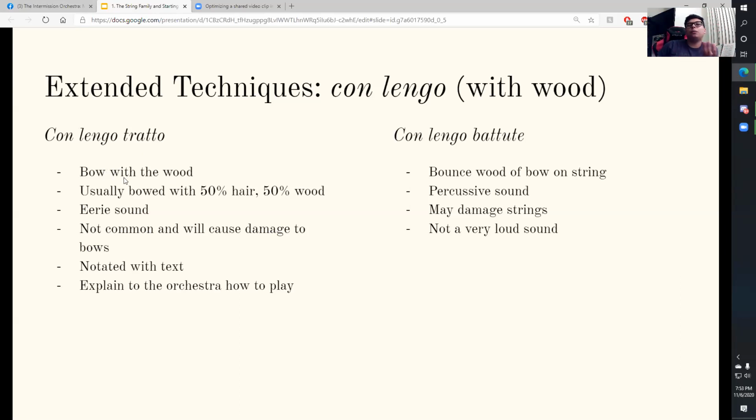Now, typically, they don't bow exclusively with the wood of the bow. They'll use like 50% of the hair and 50% of the wood. And what this makes is a very eerie sound. Now, I would advise caution on this because this is one of those techniques that might get people pissed because it can damage bows. So if you don't want to do this, maybe do this in a small ensemble, or make sure they're okay with doing this. It's notated with text, col legno tratto, and you'll probably have to explain to the orchestra how to play col legno tratto.